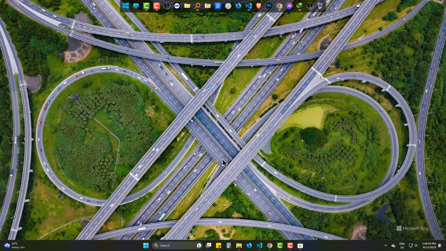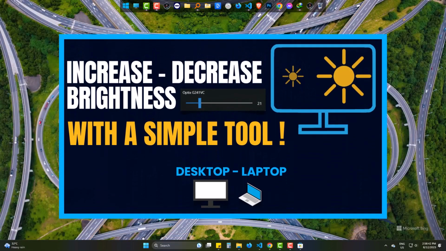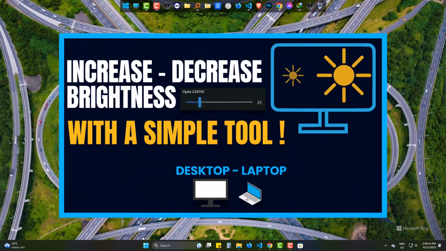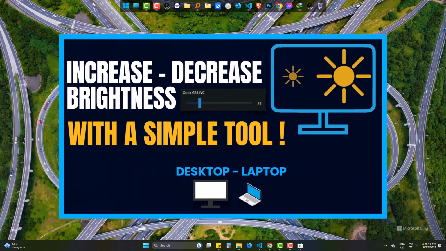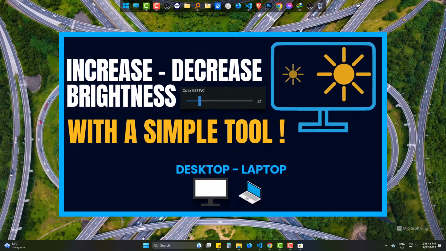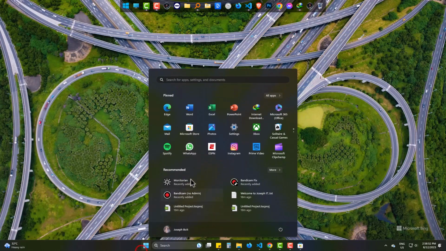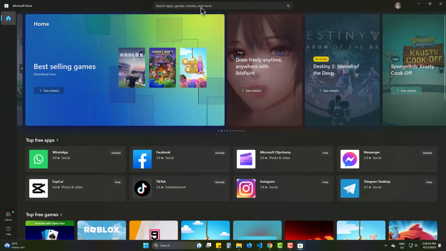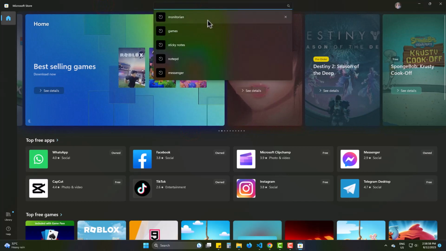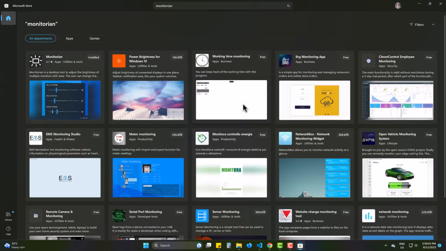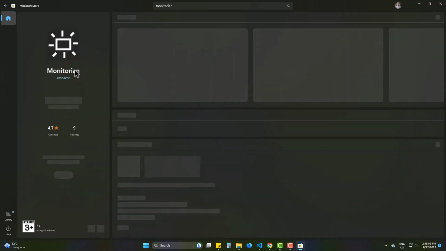Hi. To control your desktop monitor brightness as well as your laptop with a simple tool, you can surely enjoy this short video tutorial. It's a tiny tool of 500 kilobytes. Go to Microsoft Store. Type Monitorian. Simply install it.